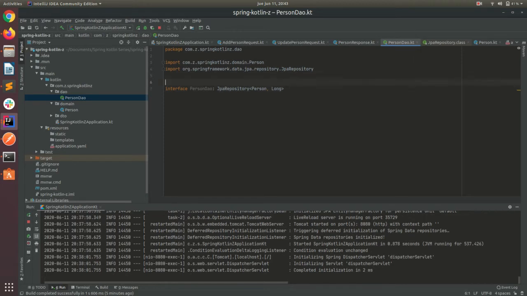Let's put an annotation here, which is Repository. This is similar to the REST one. It will tell the framework, okay, you have to create an instance of this interface, bring it to the container memory, and after that, you can use it wherever you want in your project. It will be a singleton object by default.